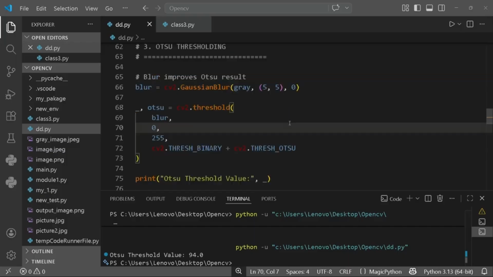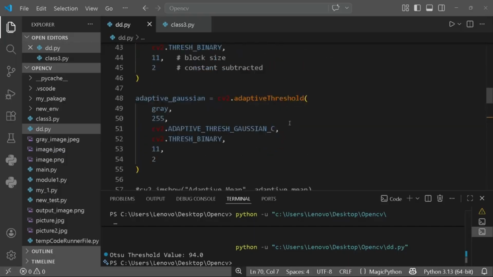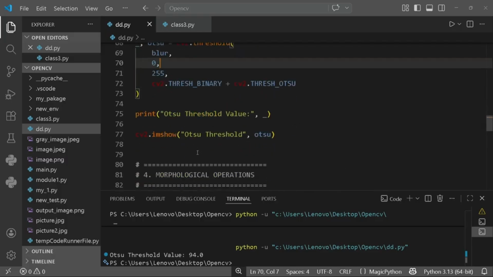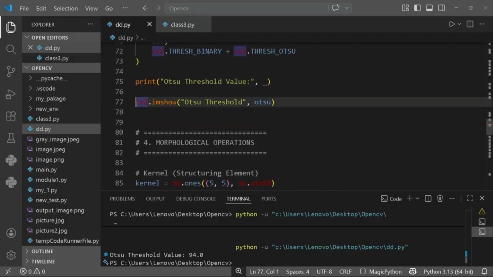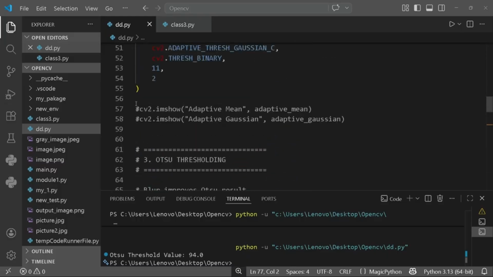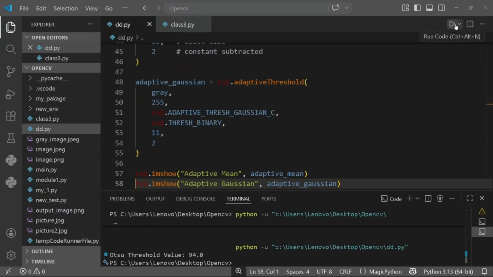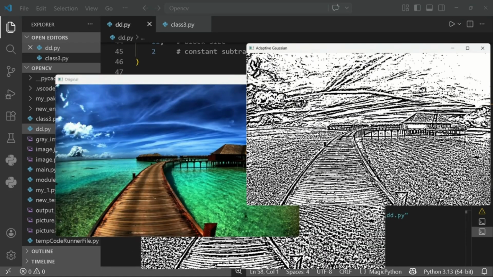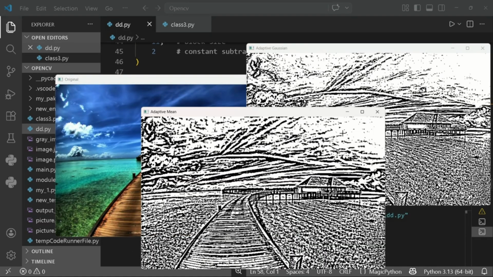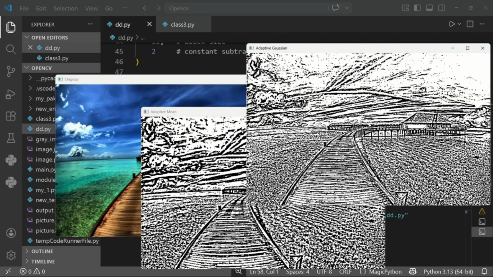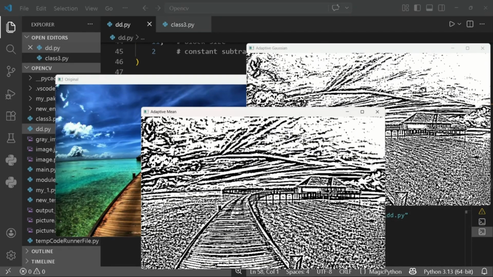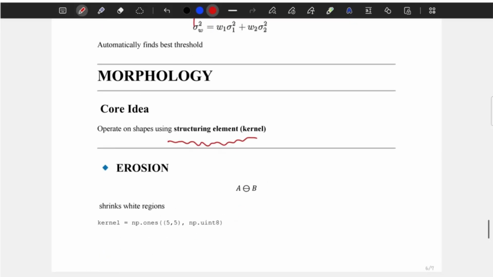I forgot to show you the adaptive threshold. Sorry for that. Let's move a little bit backward. I forgot to show it in our code. So here we can see the adaptive Gaussian and adaptive mean. This is the adaptive Gaussian and this is the adaptive mean. First we did the Gaussian blur, then used this adaptive threshold, and after the mean blur, we used the adaptive mean. So this was the topic we just missed.